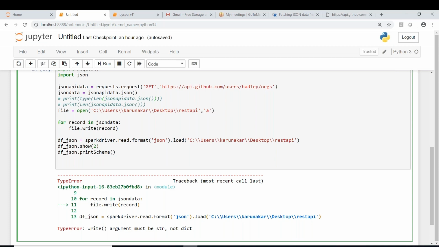What we do is typecast it into a string. That's it, very simple. Got my point here? How to typecast into a string? Very simple. Now what is this record? The record is a dictionary. That dictionary we are typecasting into a string and writing into the file. Is it fine? It has to work.